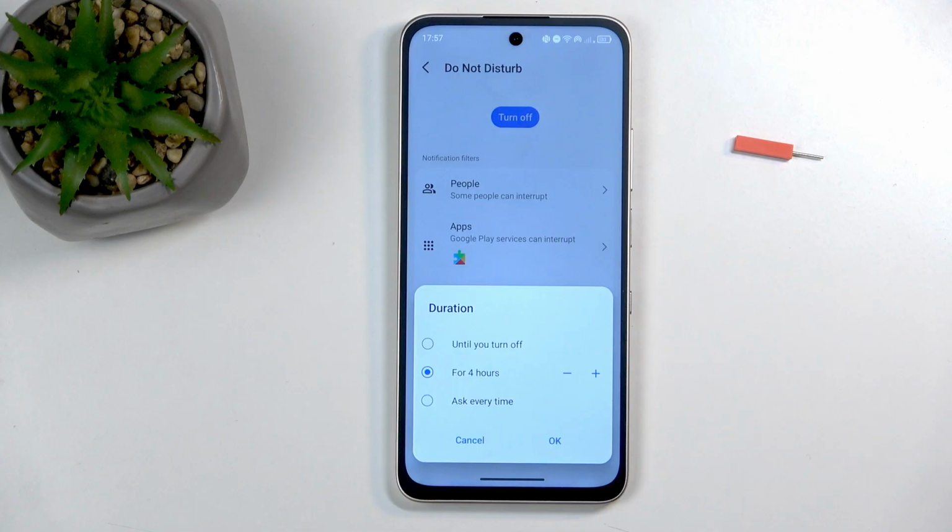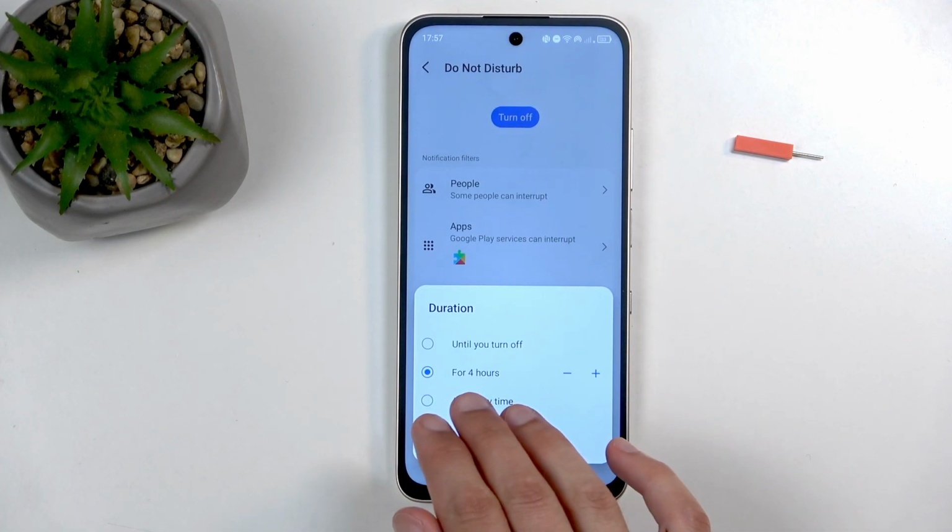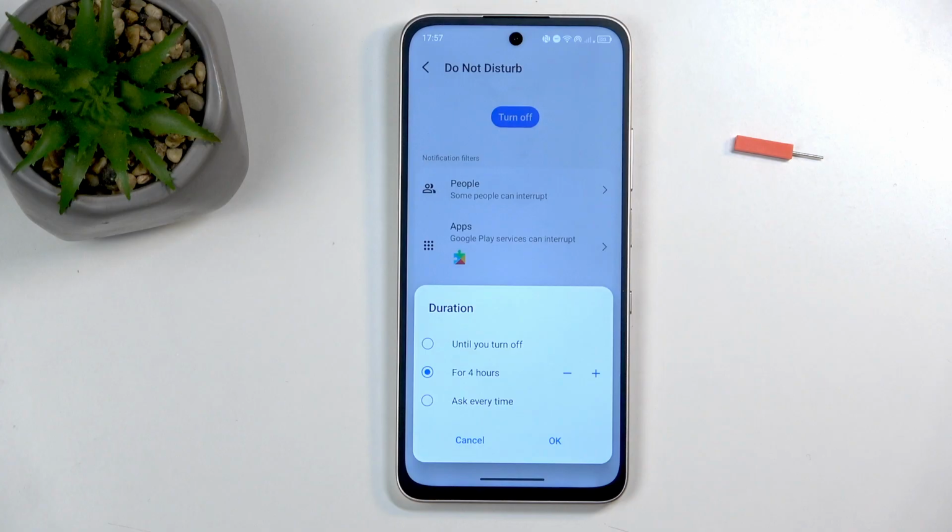I personally usually like to select the middle one, the specified timed, and set it to something like 4 hours, as I find 4 hours to be long enough to cover whatever the need I might have for it, plus usually a little bit of time extra just in case.